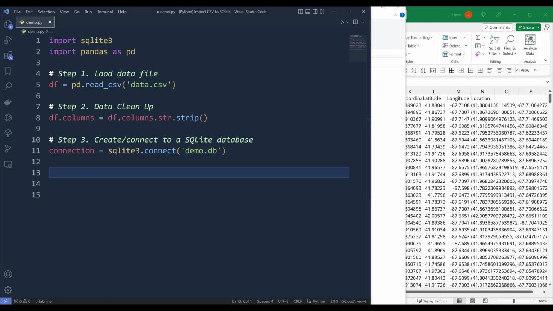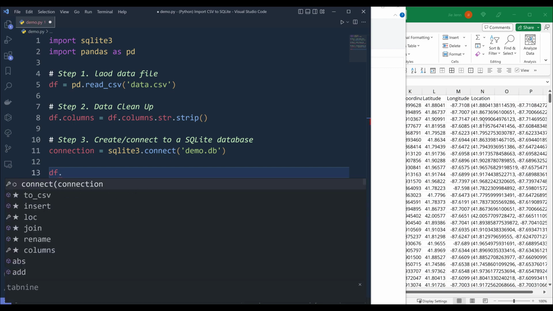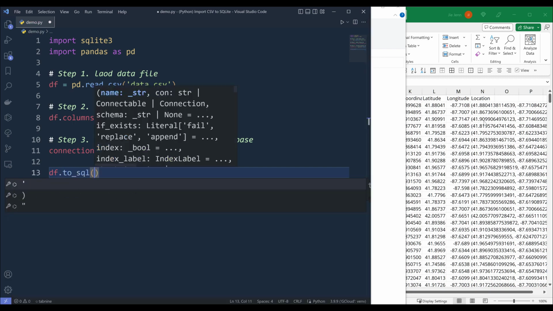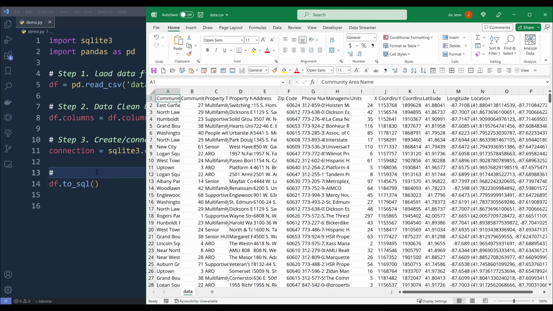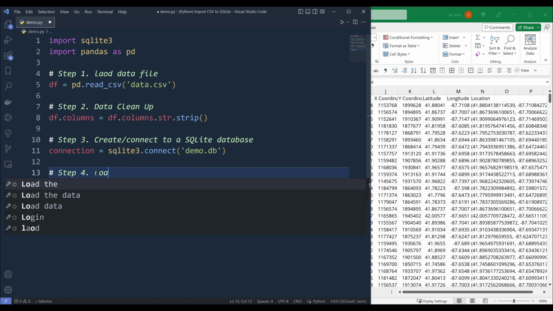Once I establish the database connection, I can grab the data frame object, and there's a method called to_sql. This is one of the most useful methods in my opinion. The to_sql method will write records stored in a data frame to a SQL database. It doesn't matter if I'm working with SQLite, SQL Server, Oracle, or even BigQuery. You can use this method to work with just about every single database system. Because my objective here is simply to upload this data set to my SQLite database, it's going to be step 4, load data file to SQLite.